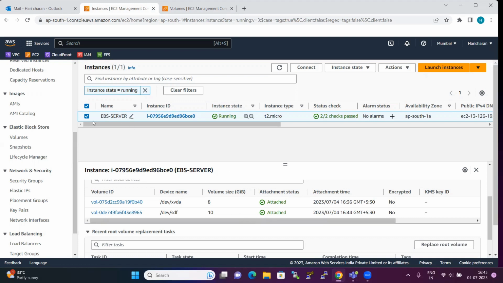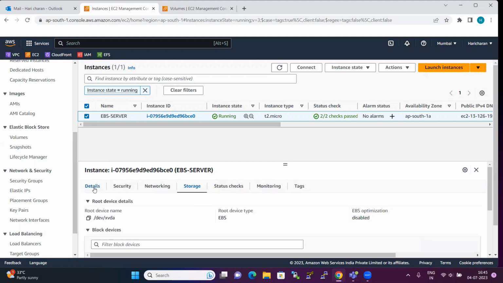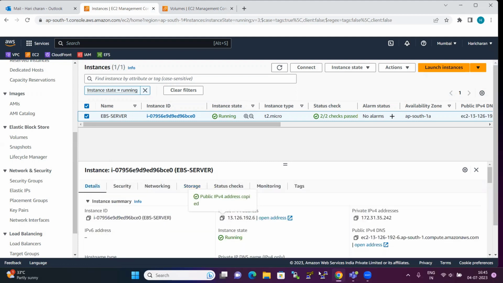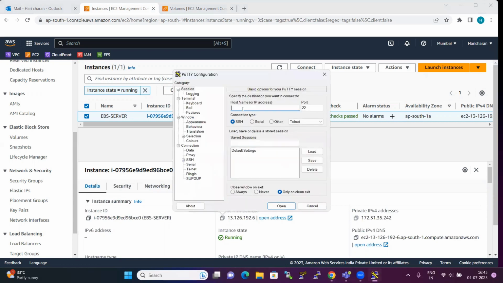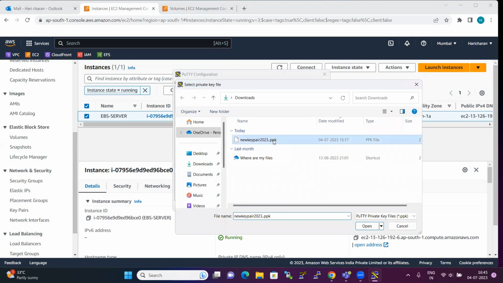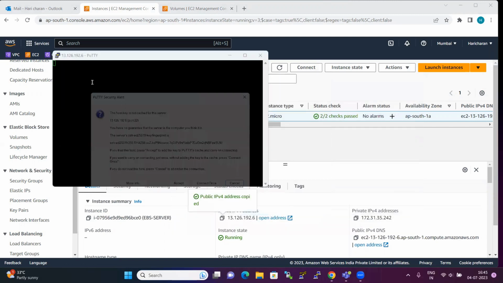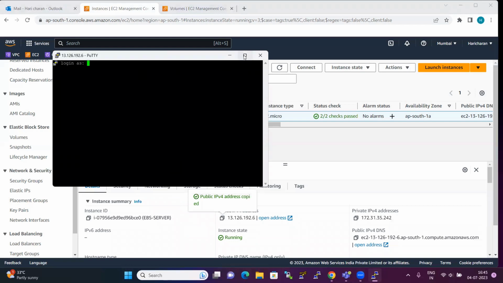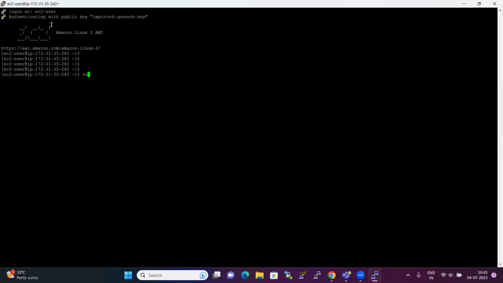So straight away we'll go to details, copy the public IP, go to PuTTY, paste it here, go to SSH, credentials, browse, select the PPK file, open. That's it, accept. And here login as ec2-user. So we have successfully logged in. Let's become a root user. Okay, so now we are a root user.